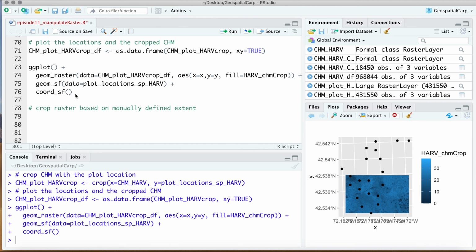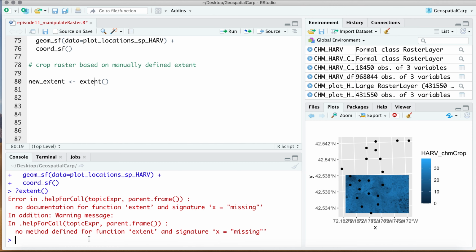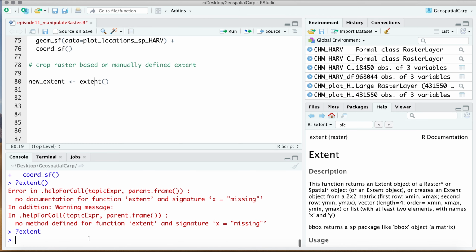The first thing we're going to do is create our new extent. So we will create a new object and call it new_extent. To do that, we will use the extent function, extent, brackets. Within this extent, we're going to give it some numbers. These numbers are going to be our xmin, xmax, ymin, and ymax. You can look this up if you use down in the console, if you type question mark extent and the name of the function. And I spelled it wrong, so question mark extent. Okay.